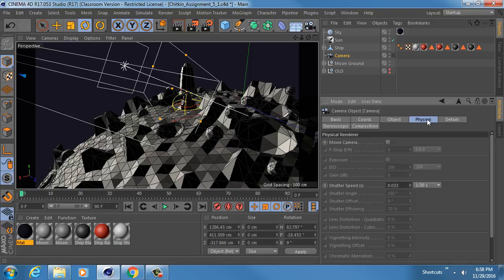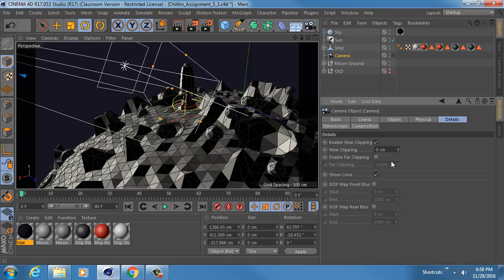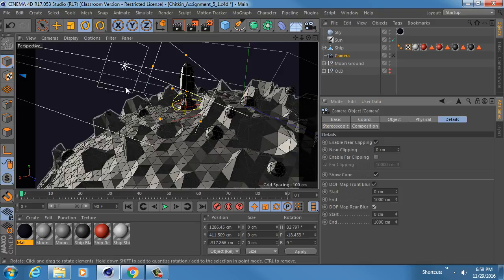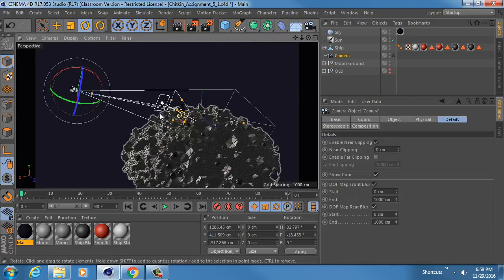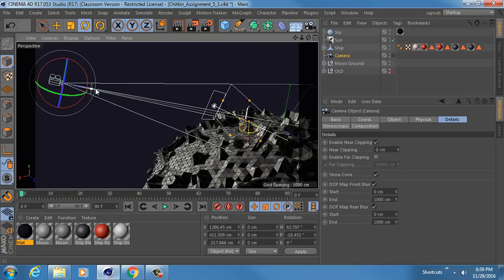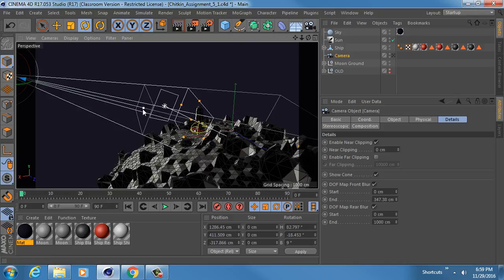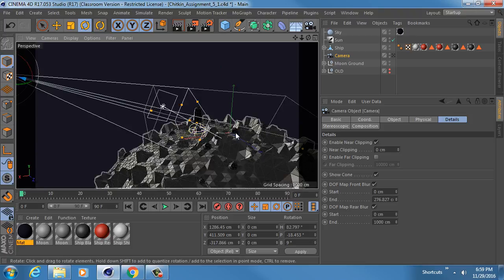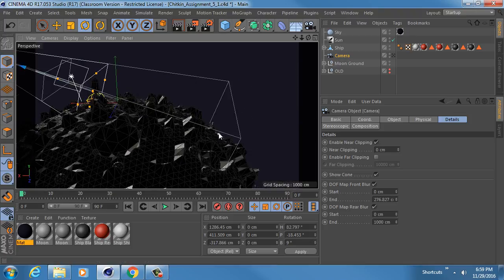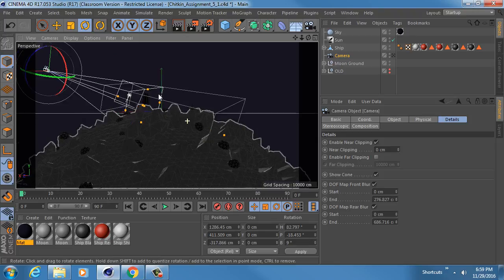And hopefully, as we remember, to enable our depth of field, we want to check on the depth of field map front and rear blurs. What those do is they give us some extra sliders to pull out. So this is the front map. I want to bring this closer to my scene. And the rear map, I want to leave in the background somewhere.